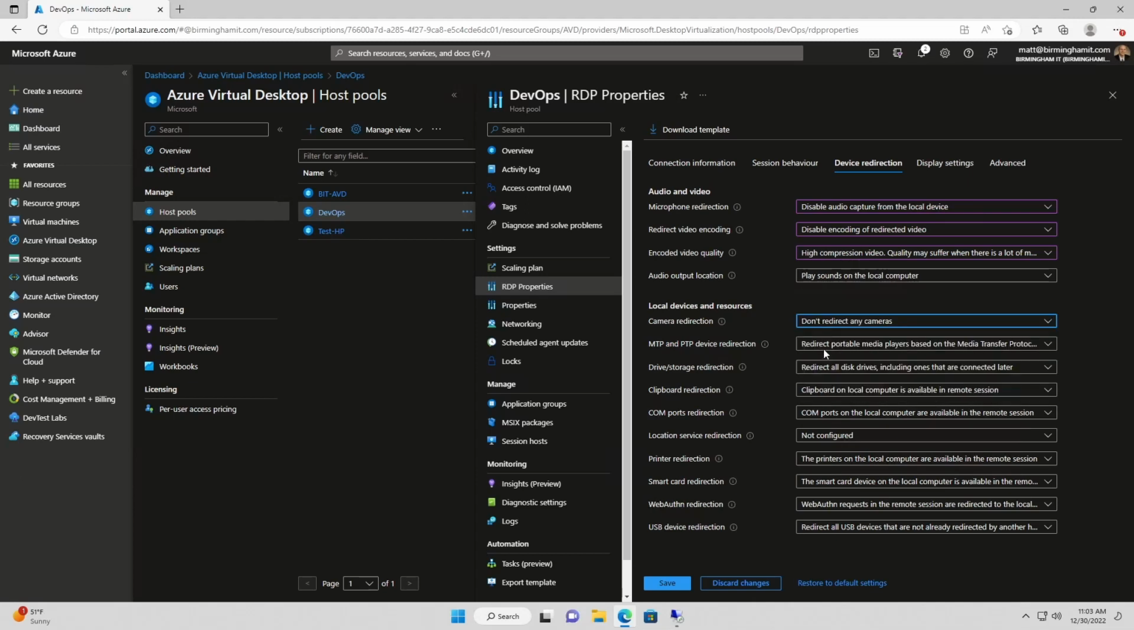We're not going to redirect cameras. We're not redirecting any portable devices. We're not doing any clipboard. COM port redirection, no. Printers. Smart cards.